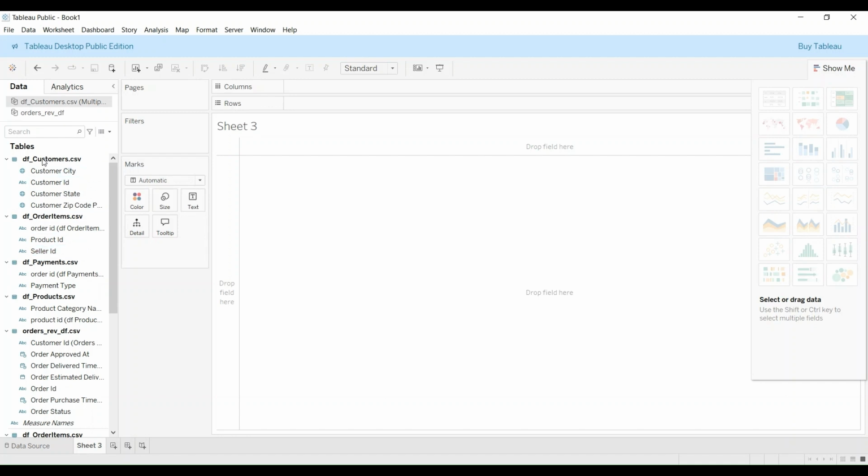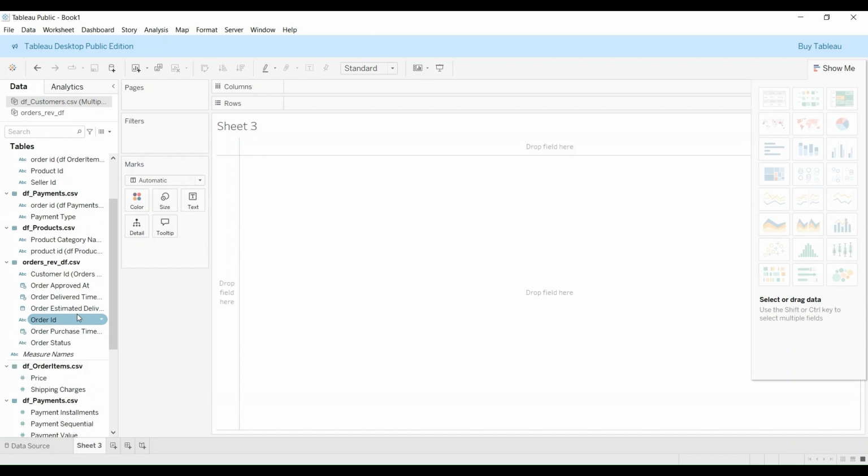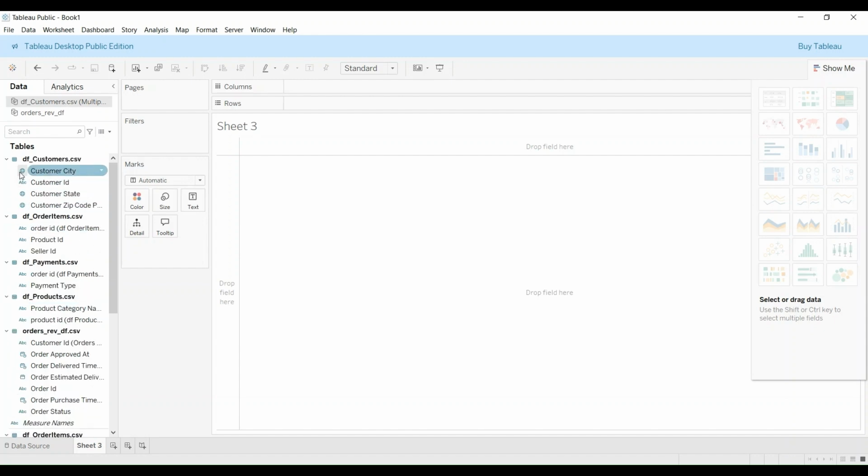I should have renamed it to be a bit more clear, but I didn't. And some of the columns within each of the data tables are in our left pane here. Obviously, the ones in blue with a globe or an ABC string show as geographical pieces of data or string pieces of data. For things like order approved at timestamp, this shows a date time. For order estimated delivery date, this shows as a date.